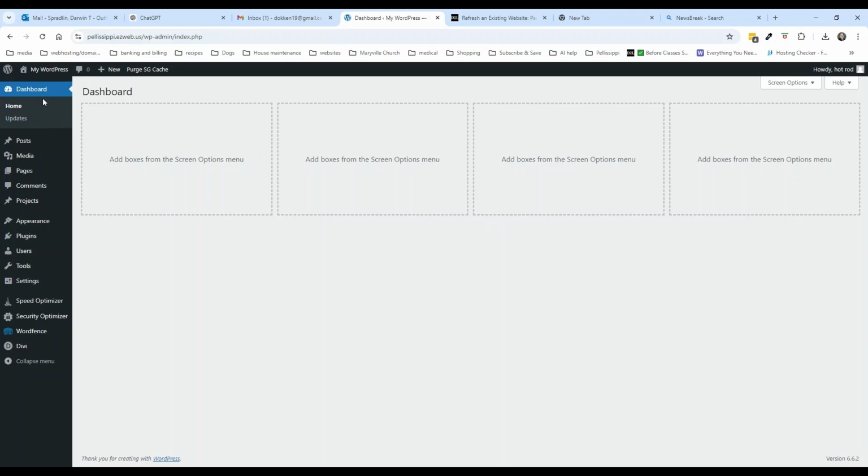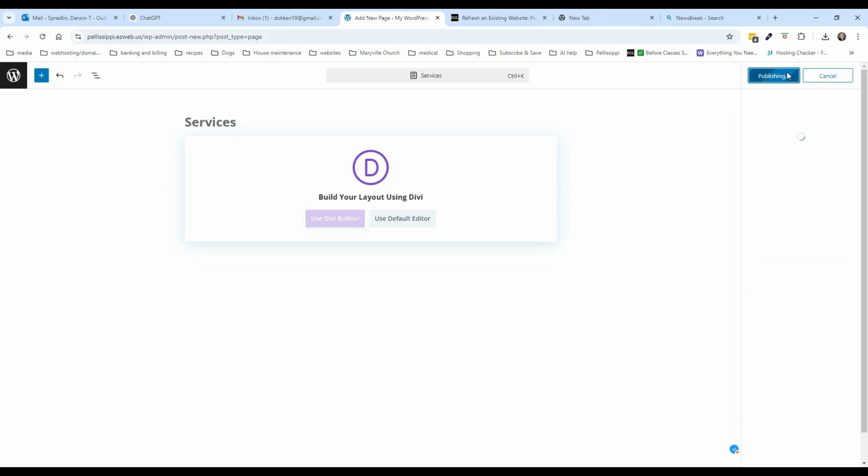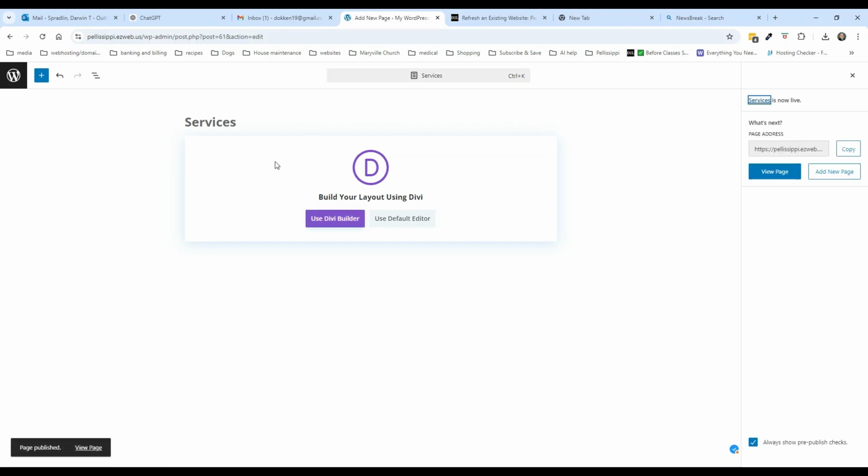Or in the back end of the WordPress website. Go to Pages, Add New Page, put a title, in this case, it's Services. Go and hit Publish. Then come back and use Divi Builder.